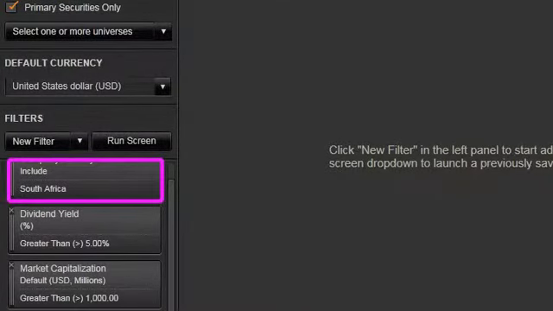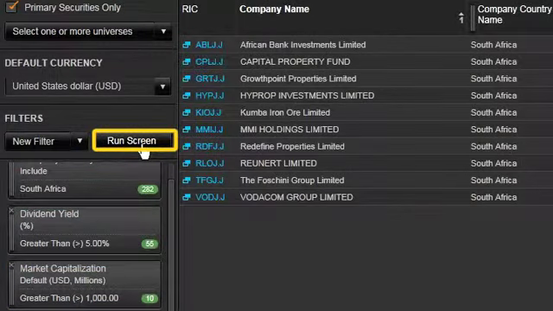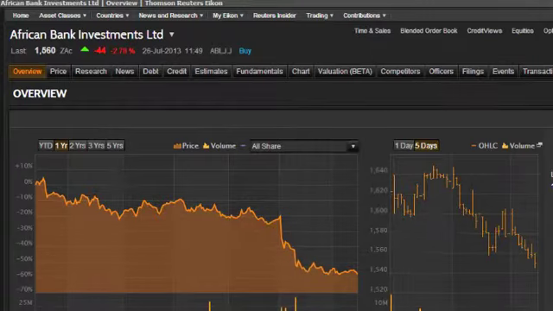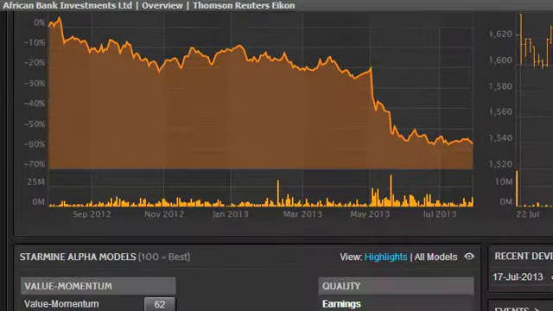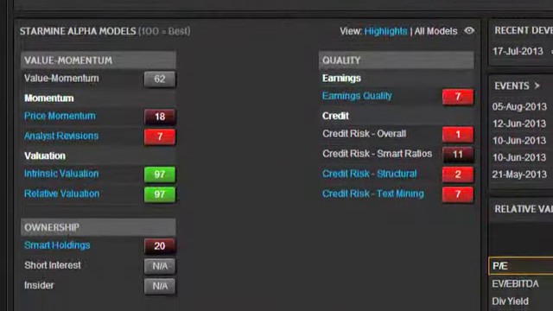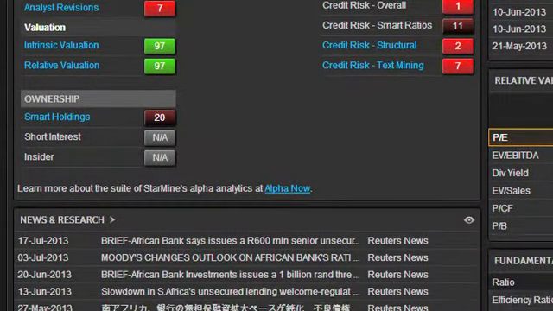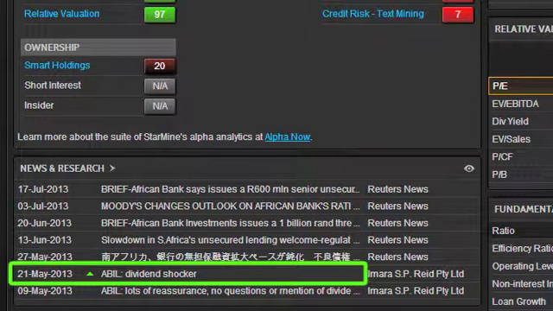Here are all the companies in South Africa with a market cap over 1 billion US and a dividend yield over 5%. Now click the first one, African Bank Investments Limited, or Apple. As we scroll through the page, we see a few troubling things. All the StarMine scores under quality and credit are red, and most of them are bright red. Scrolling down further, we see a headline under news and research that says, Dividend Shocker.